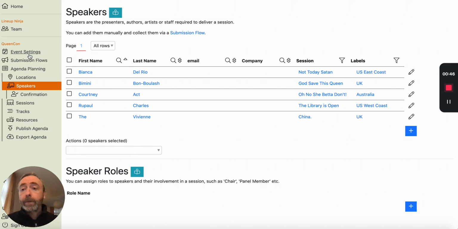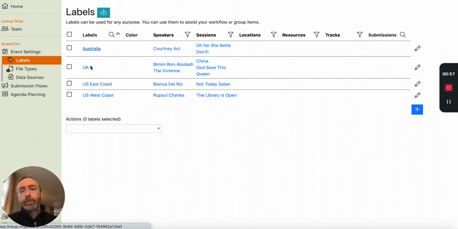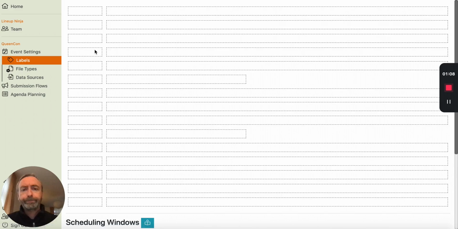So what I've done is to create some labels for the different kind of time zones. So I've created labels for Australia, UK, US, East Coast and West Coast. And then for each of those labels, I've then created these scheduling windows. So for an example, the Australia one.